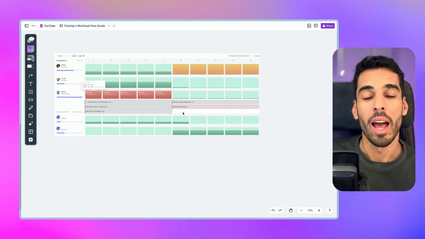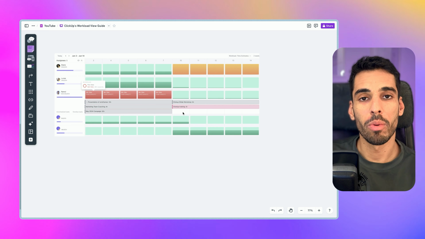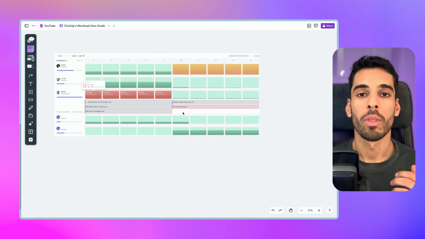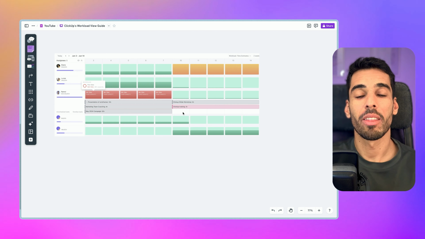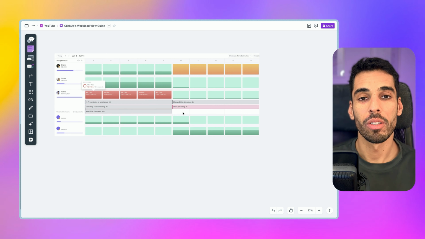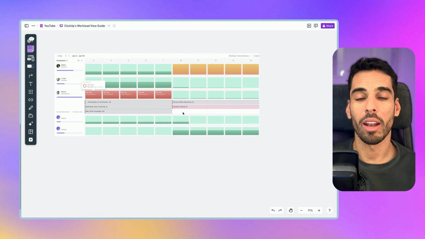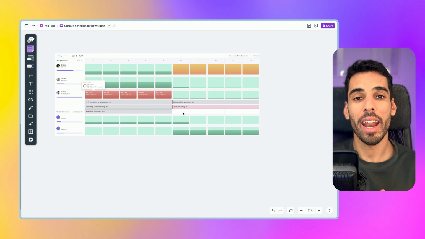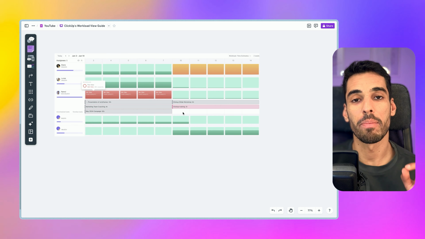In today's video, I'm going to show you how to set up the workload view, how to do capacity planning in ClickUp, and also the new way to do it, the way I came up with using the batch method and points for estimates. I'll talk about that further down the road, so stay till the end of the video because you're going to save hours and hours planning your team's capacity in ClickUp.